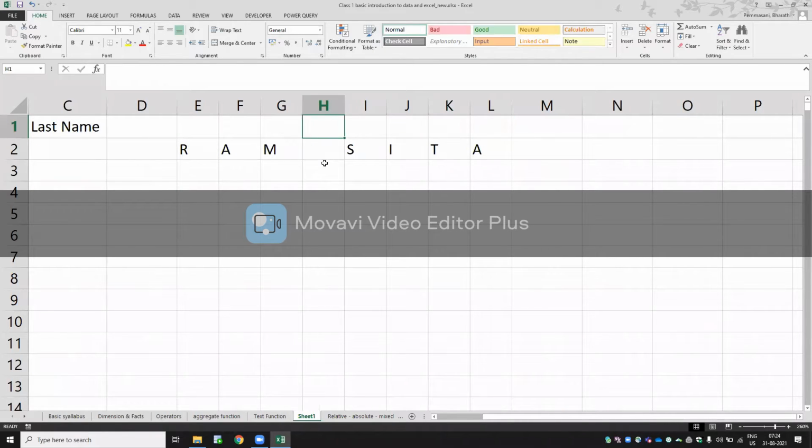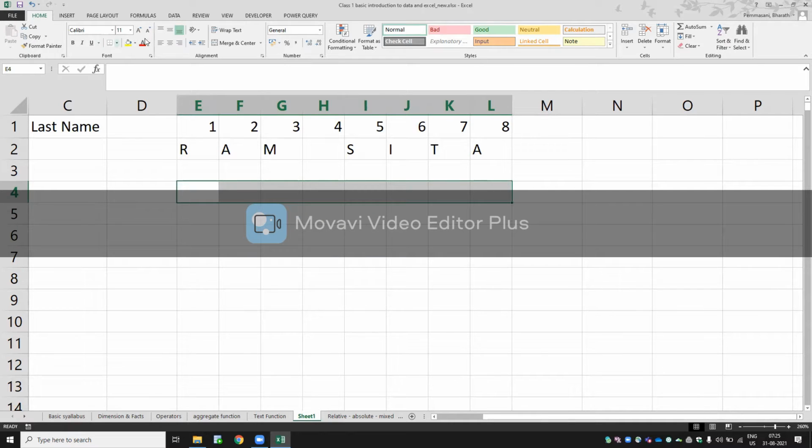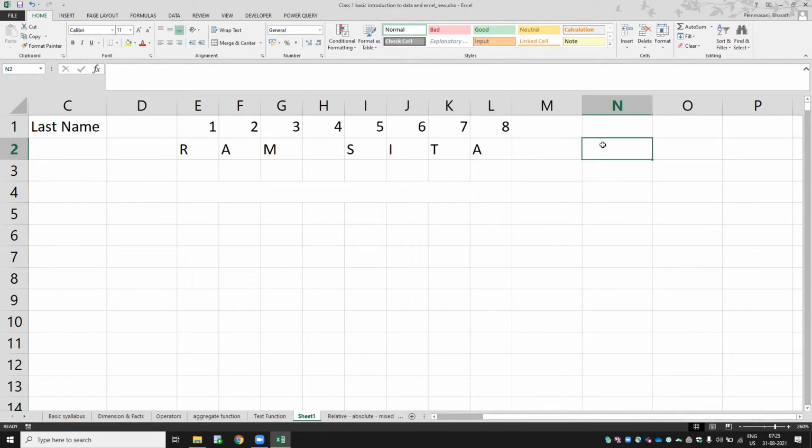How many characters do we have in Ram and Sita? We have 1, 2, 3, space is 4, 5, 6, 7, and 8. We have 8 characters. So in these 8 characters, how do I find the second name? In the total characters, what is the total? Total characters is 8. So I'll use the LEN formula to get the total number of characters.